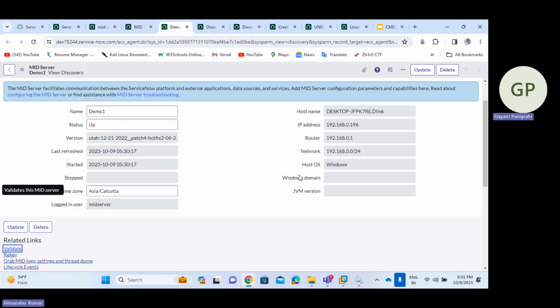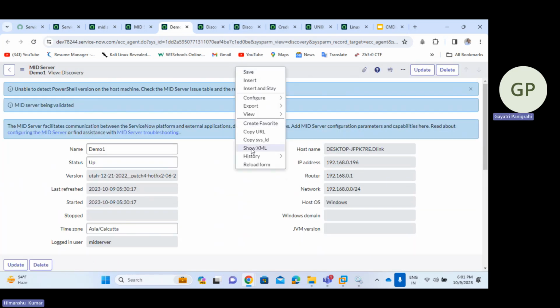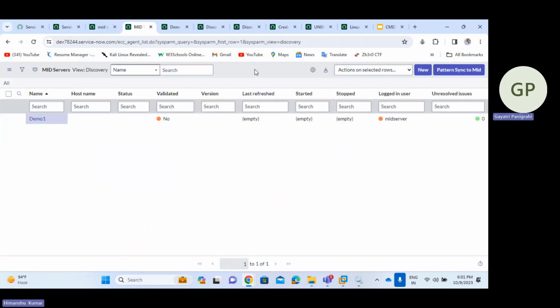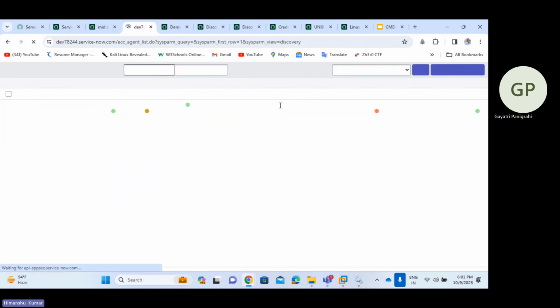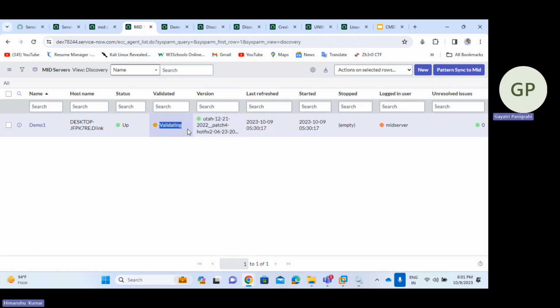Just save this, wait for the refresh, and if you refresh this page, you will see it's trying validating, right? So after installation, first we need to do the validation.